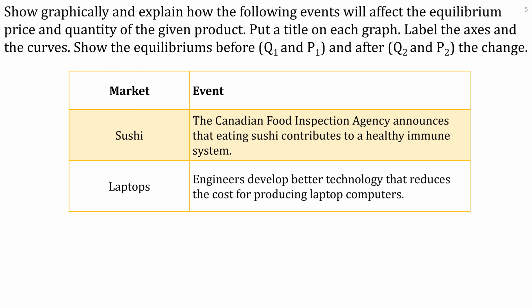before and after. Here we're told to label the equilibriums Q1, P1, but depending on what your teacher uses or your textbook uses, it might be QE, PE, Q star, P star. Doesn't matter, just go with whatever your teacher tells you.